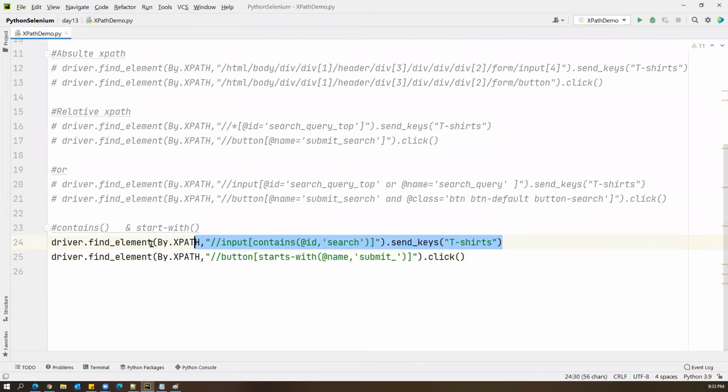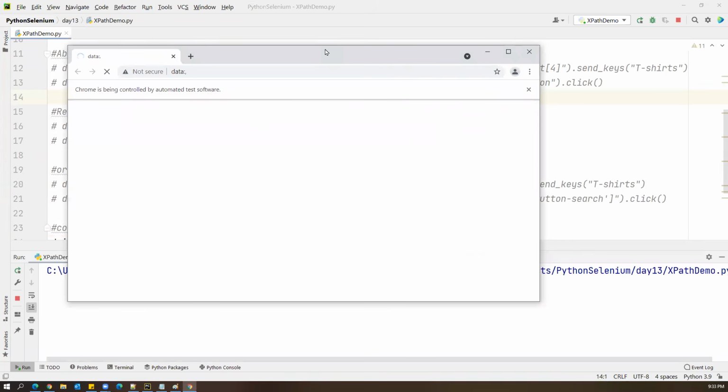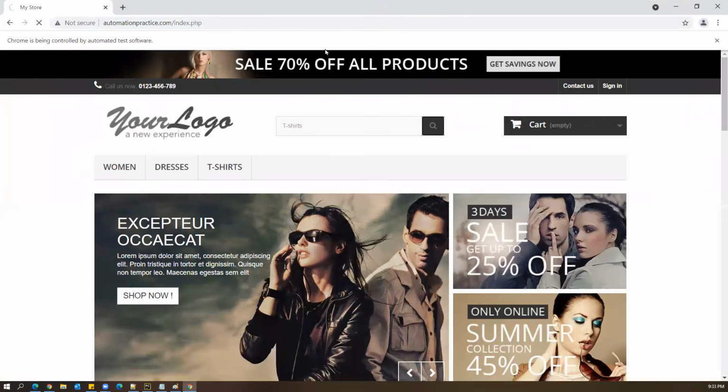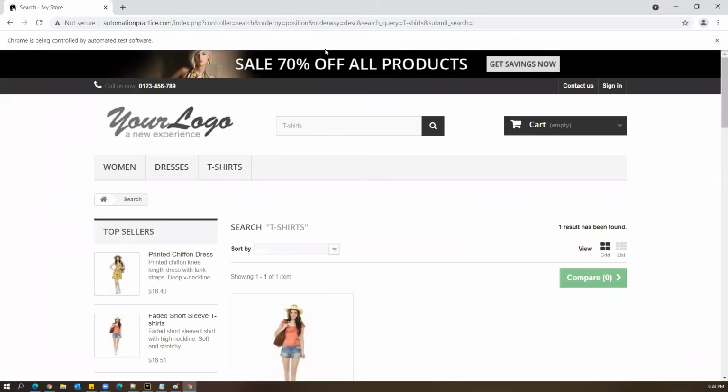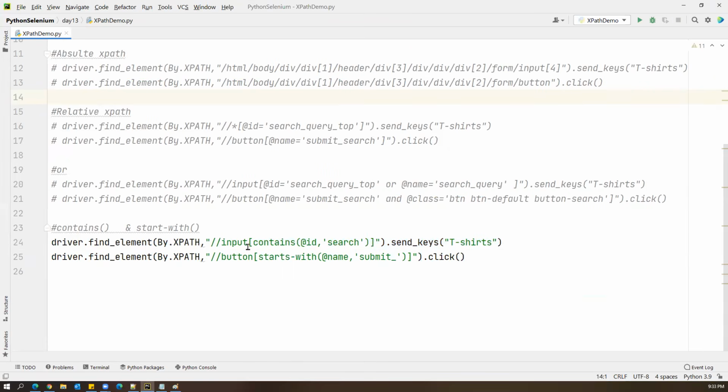So in the first element, we used contains. In the second element, we used starts-with. Let's execute. Yes, now it has entered the value. Click on the search button. Okay, so this is how we can use contains and starts-with functions. Going forward, I will show you more examples and then you will understand more clearly. So this is a basic understanding of how we work with XPath with the different functions.